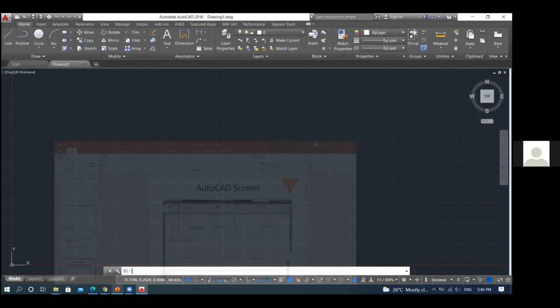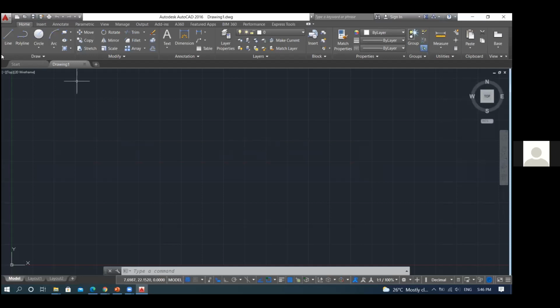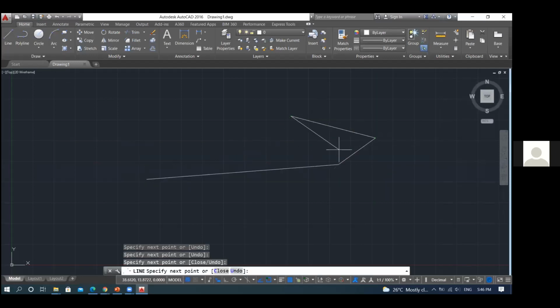And in this black area, I can draw any line or anything else. This will be your workspace. That means whatever you draw will be seen in this black portion. We can also change the color; we will talk later about it. This is your workspace.